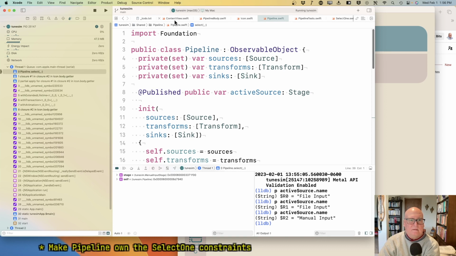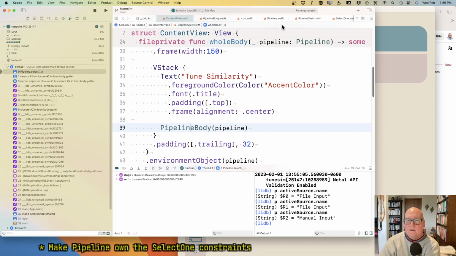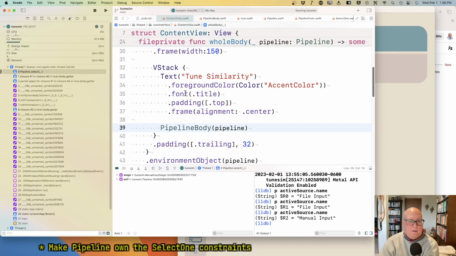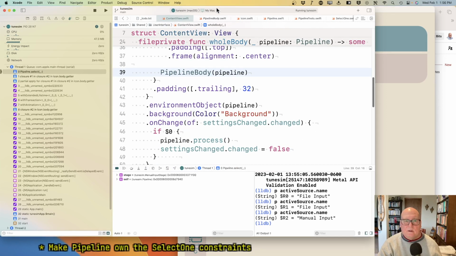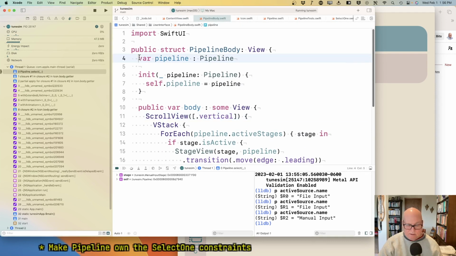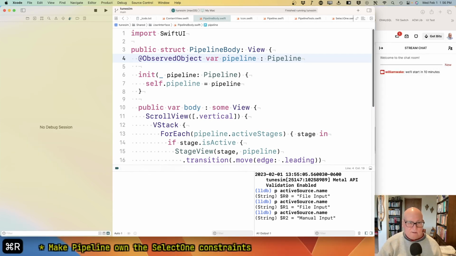Now, I did notice that we didn't mark it observed. Where's whole body? Why that would work in our old way and not our new is a puzzle. Oh, pipeline body. Okay. This should have been marked observed object. Maybe it didn't matter because before we never notified on pipeline. We always relied on that settings changed. Okay, let's try it.